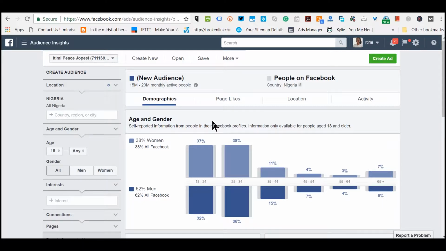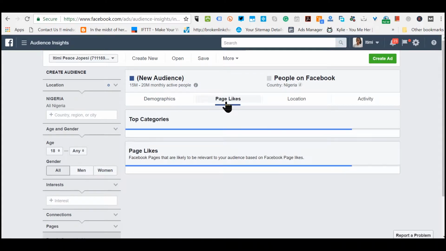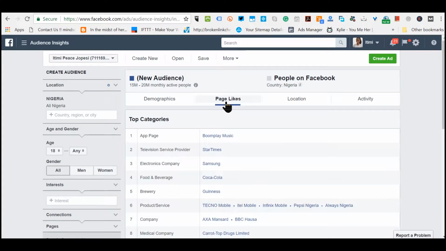About 20 million active users. We can see that most of them are men. Most of them are people between the ages of 18 to 34. We can also see page likes. That's the major pages that people on Facebook in Nigeria actually like.